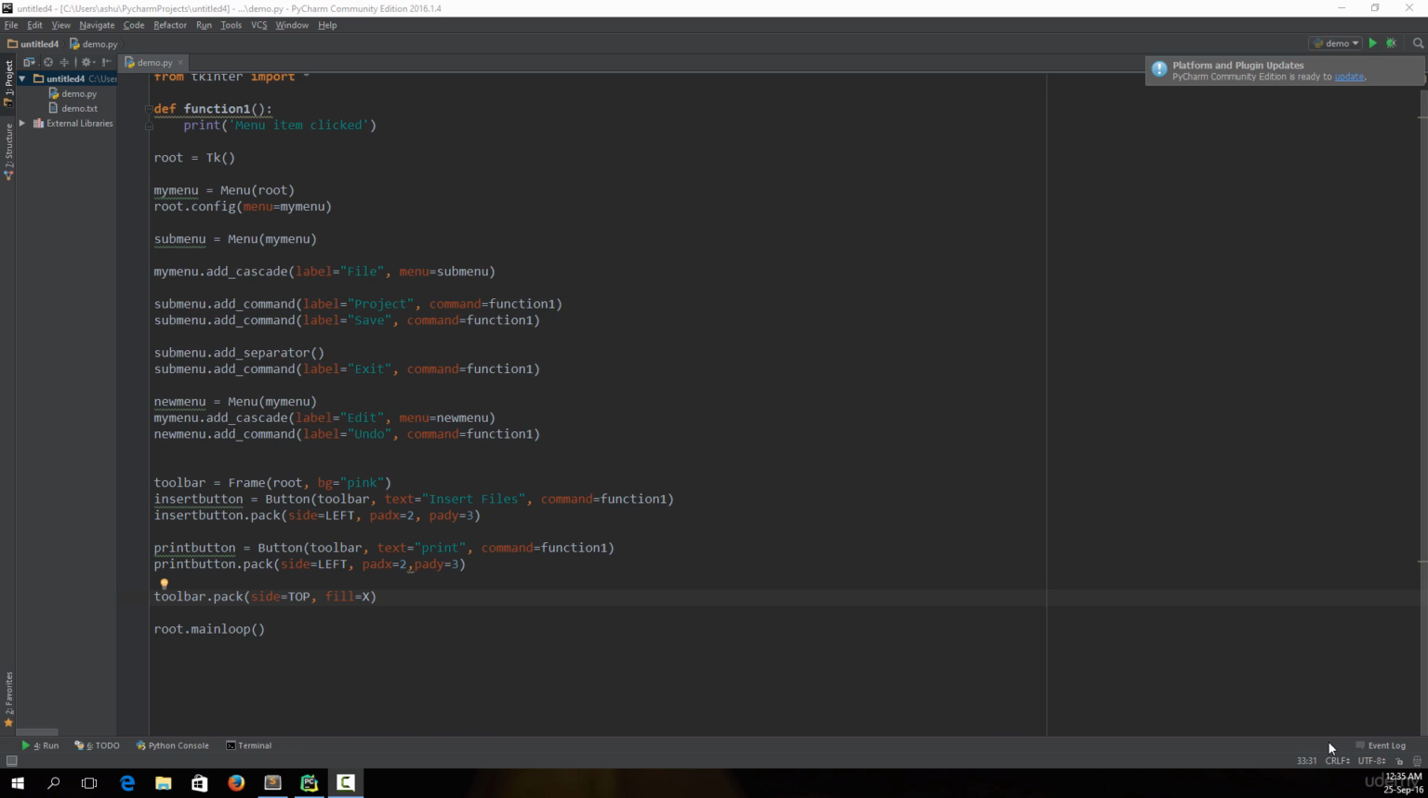A status bar is nothing but this bar right here, which specifies the status of the particular activity going on in your application. So now let's make a simple status bar in our application. The first thing you need to understand is that the status bar is actually a label itself.